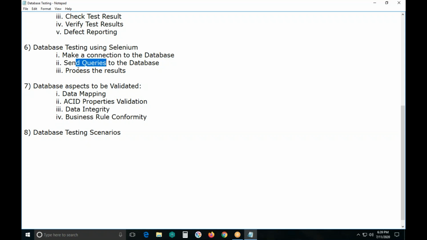Next, last one, process the test result. Results from the executed query are stored in the result set object. Java provides loads of advanced methods to process the result.